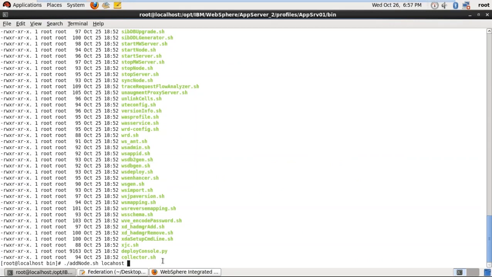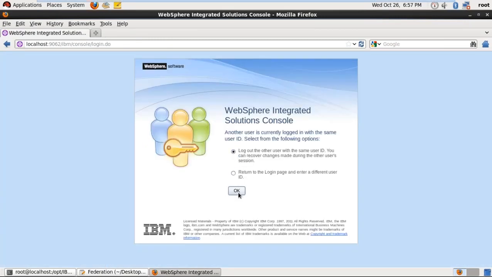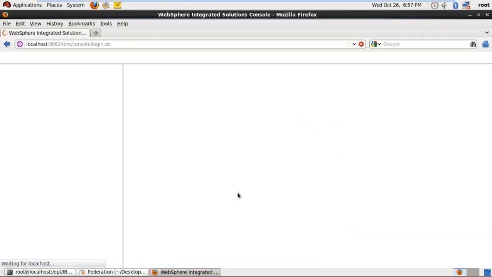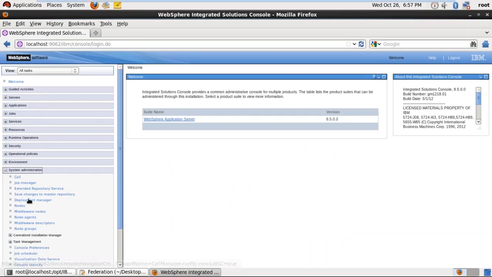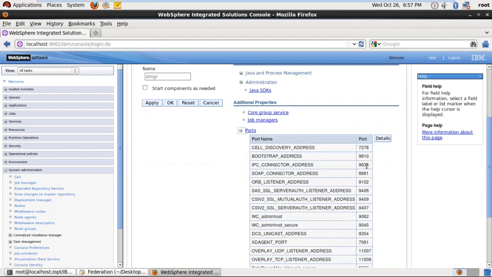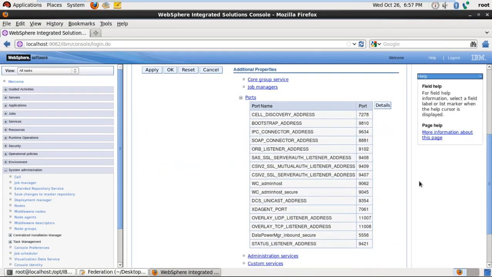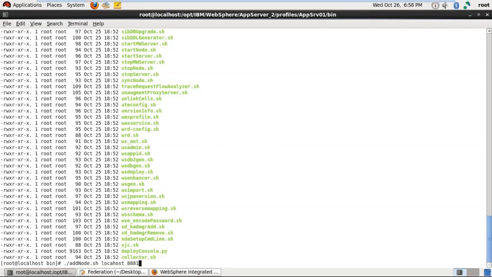And the DMGR port number is 8879. Okay. If you log in, we can see the port numbers in the console itself, or otherwise we can see the same port numbers in the server index.xml file also. Go to system administration, deployment manager server, come down, here are the ports. Expand this, here you can see the port connector. The number is 8881. Specify this SOAP connector port of DMGR here, 8881, enter.